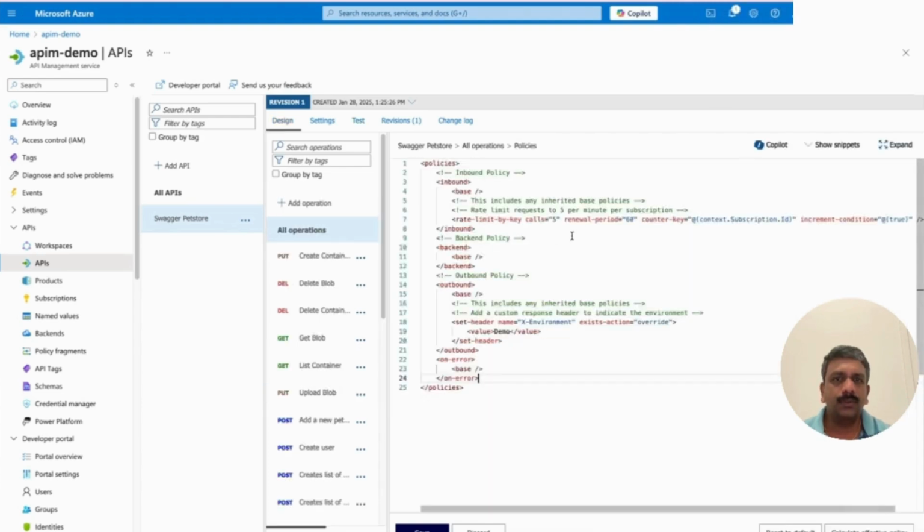So let's see, here in the inbound section, what we are trying to do is a rate limit. The renewal period is 60 seconds, and this would be based on the subscription ID. And in the outbound, we are adding a header here.